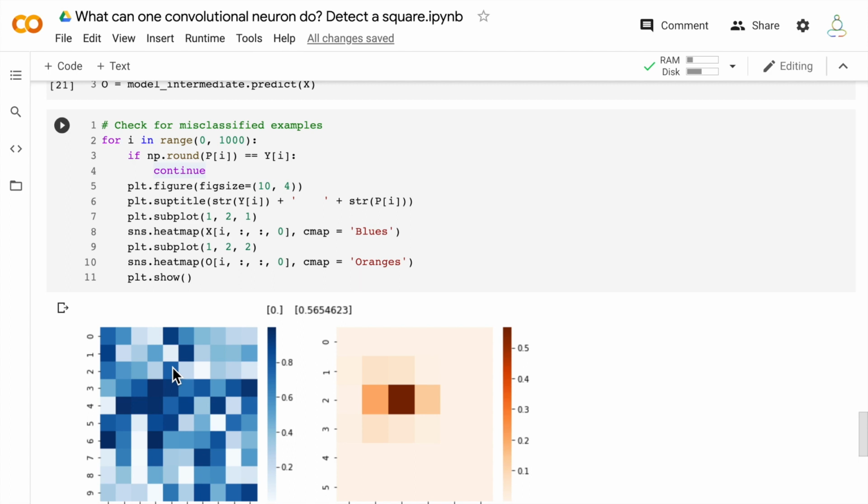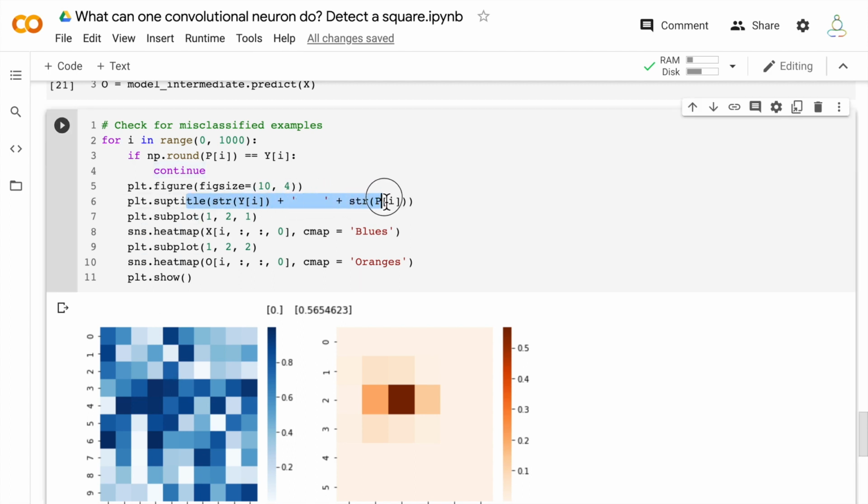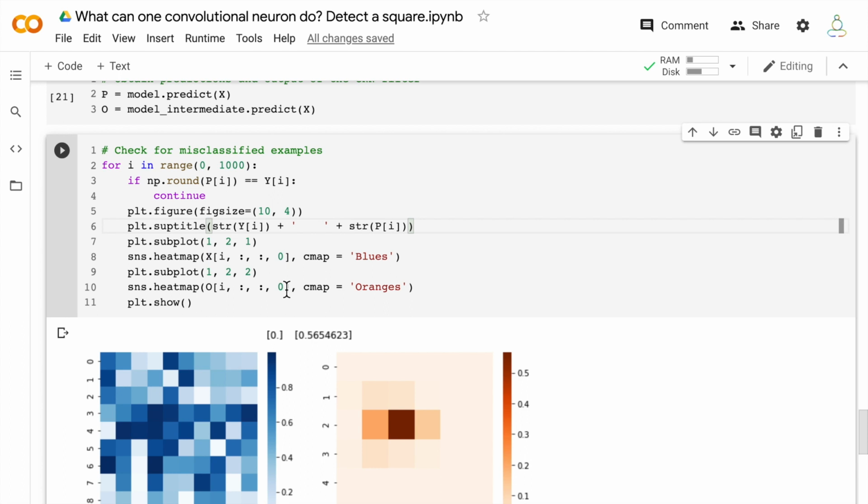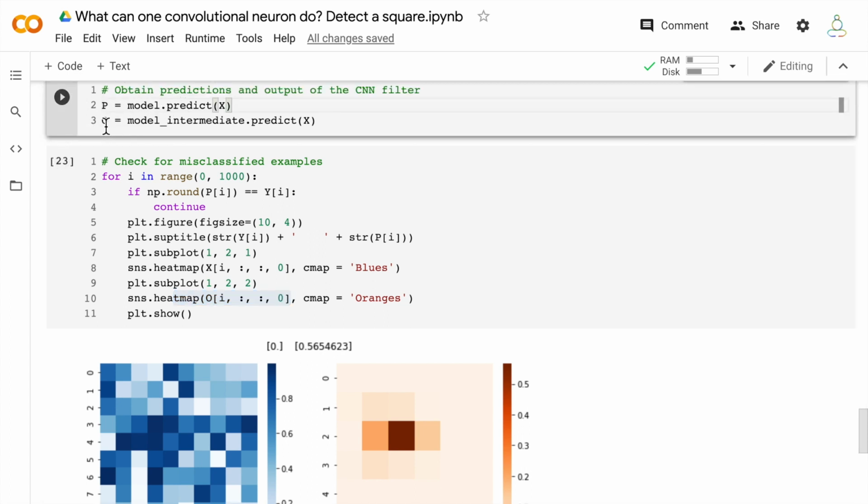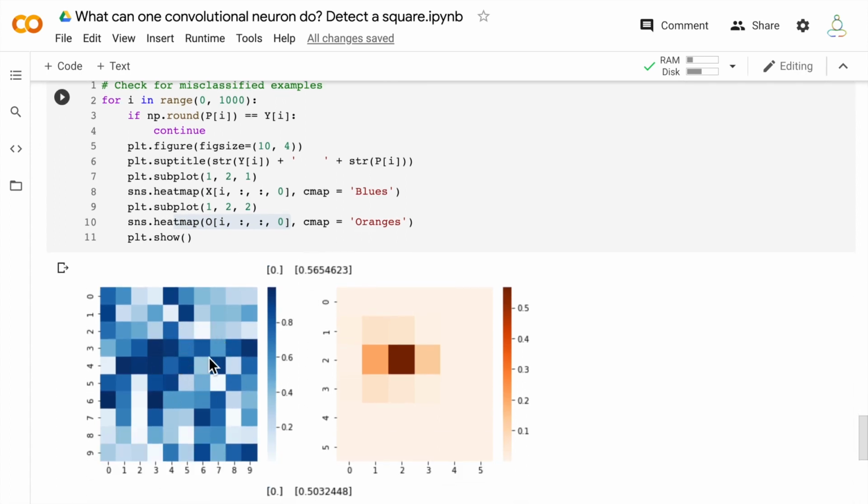And the first plot that we have is y, which is actually the true label. Actually, this should be yi, which is my true label. I'm plotting figure heat map xi. So this is my input feature here. The blue one is my input feature, and here O is the output of the convolutional filter, because if you remember, we did the intermediate model, and we kept the output in O. So basically here's our input in blue color. The picture on the right is the output from the convolutional filter, and here's the predicted confidence.